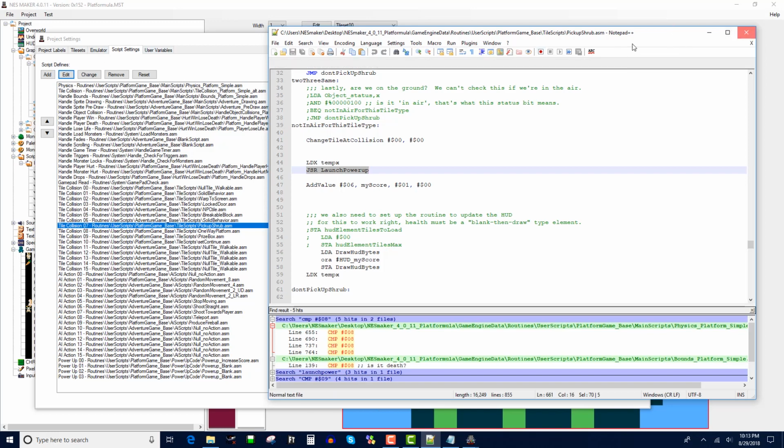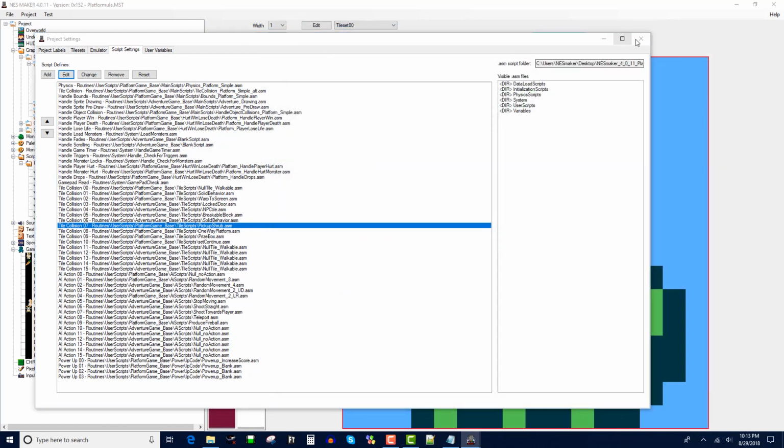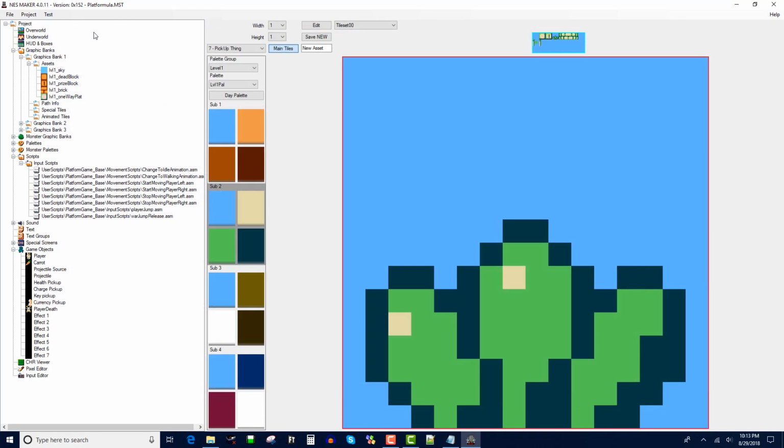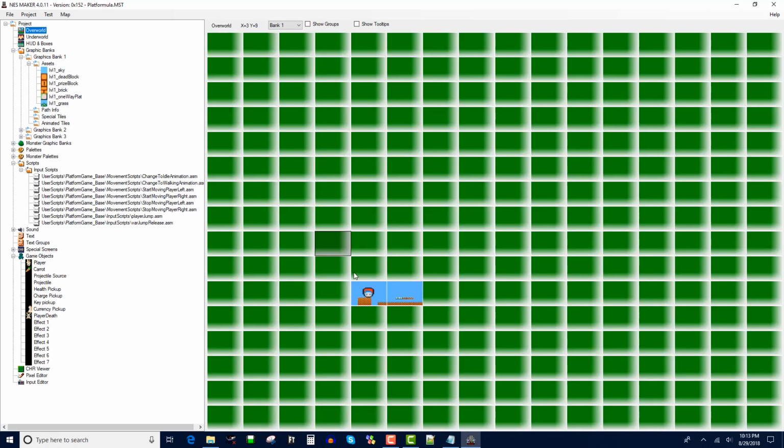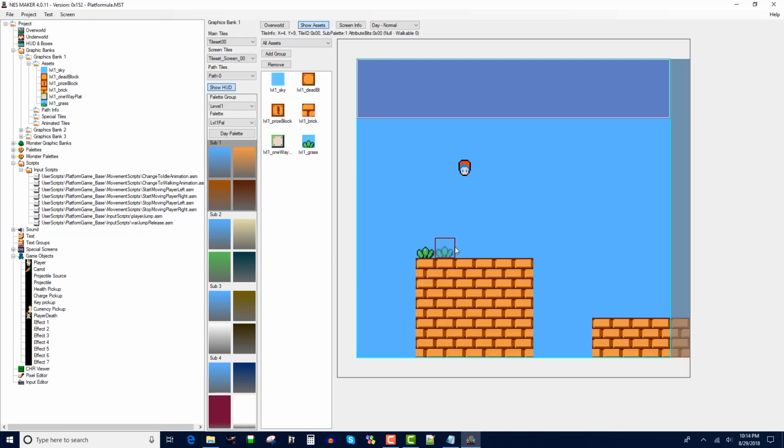So close this. I'm going to save this as level 1 grass. Save it. Great. Overworld. I'll put these right here on the first screen. So let's put a couple of these.